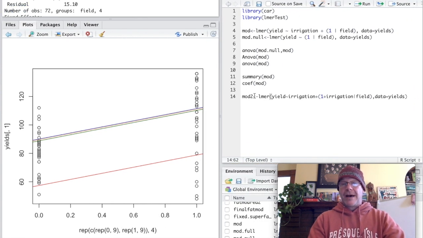Okay, and so now I'm saying I want yield to be some function of irrigation, but now in front of that pipe symbol right here, I've put irrigation. So what that's telling lmer is that I would like each field to have its own intercept, but I am also willing to allow each field to have its own slope. So the overall amount of effect that irrigation has.